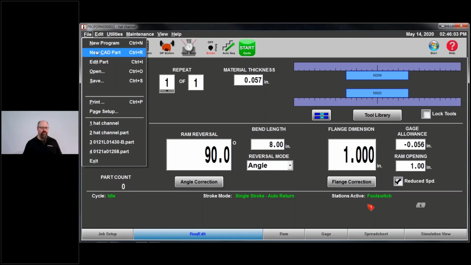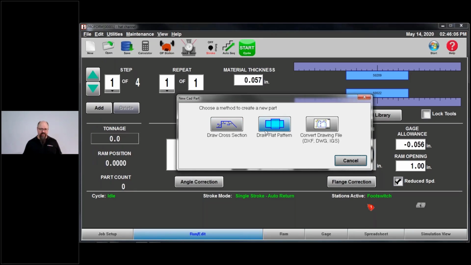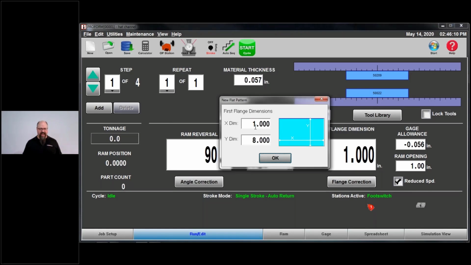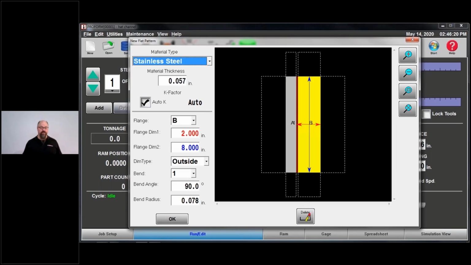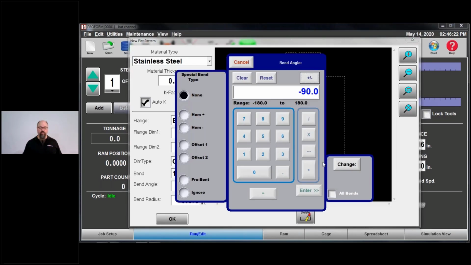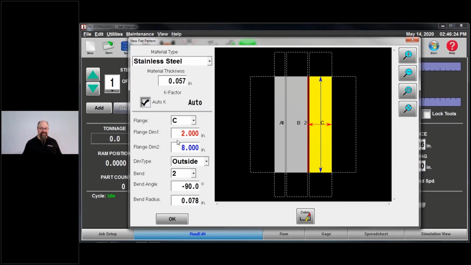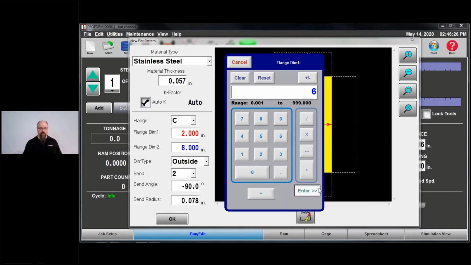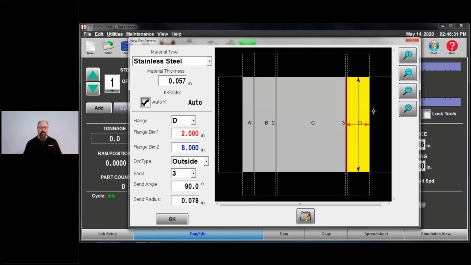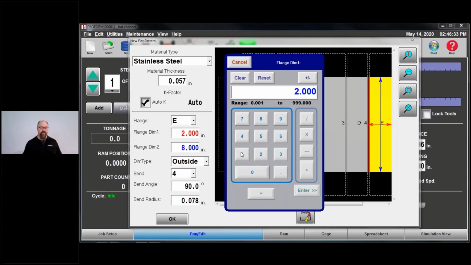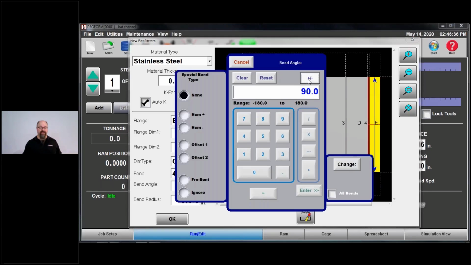So I'm going to go back in here. I'm going to go new CAD part, and it's going to bring this up again. Now, the only difference between cross section and flat pattern is I have the ability to set my dimensions individually. So the previous part, I'm going to do the exact same dimensions. So 1 inch, 2 inch with a 90 downward, and then I had a 6 inch here with a 90 upwards. Then I've got another 2 inch with a 90 upwards, and then I've got my last bend is 1 inch with the 90 downward.